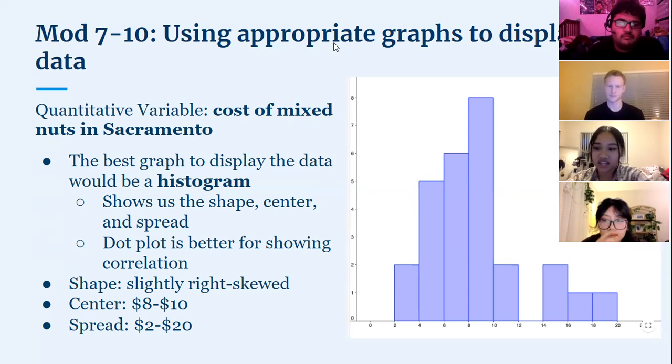The shape of the data is slightly skewed to the right, which tells us that fewer people are paying more than $10 for mixed nuts. The center of the data is $8 to $10, which tells us that most people are paying $8 to $10 for mixed nuts. And the cost of mixed nuts ranges from $2 to $20.